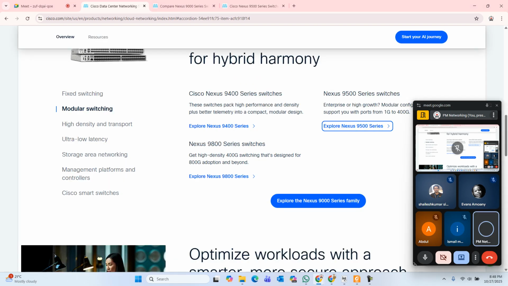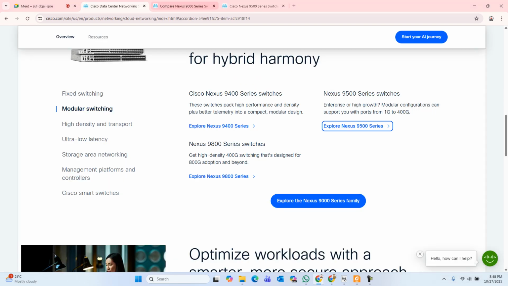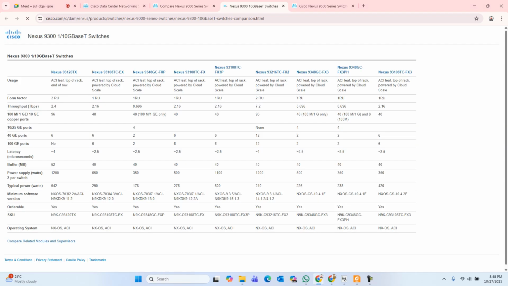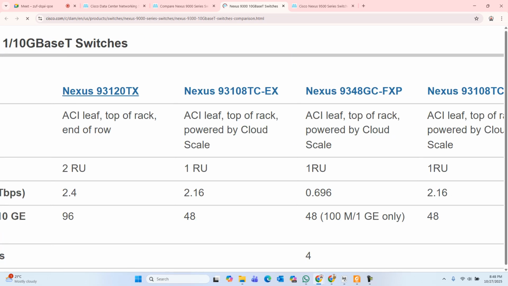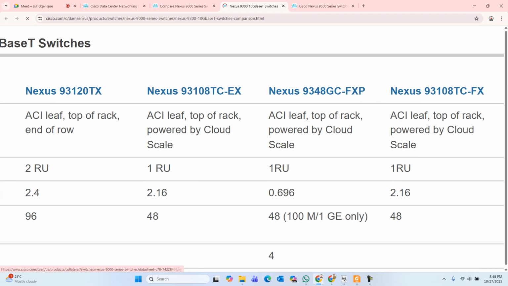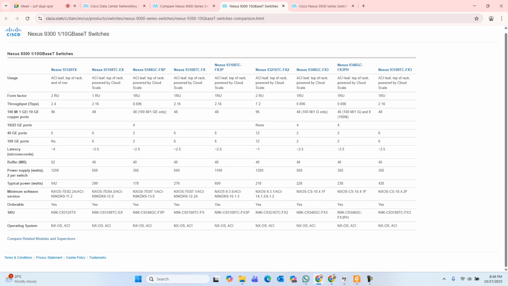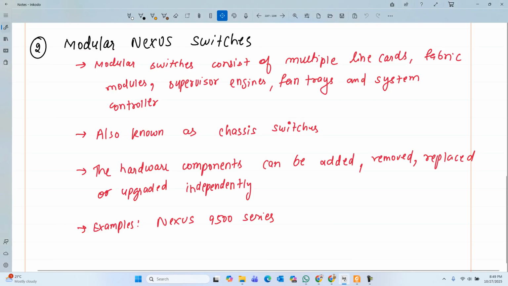Whenever you check any platform, you always see their names. Sometimes they are very confusing. Let's say you see the name Nexus 93120TX, 93108TCEX, 9348GCFXP. How do we get these names? Remember, we have discussed this thing, guys.